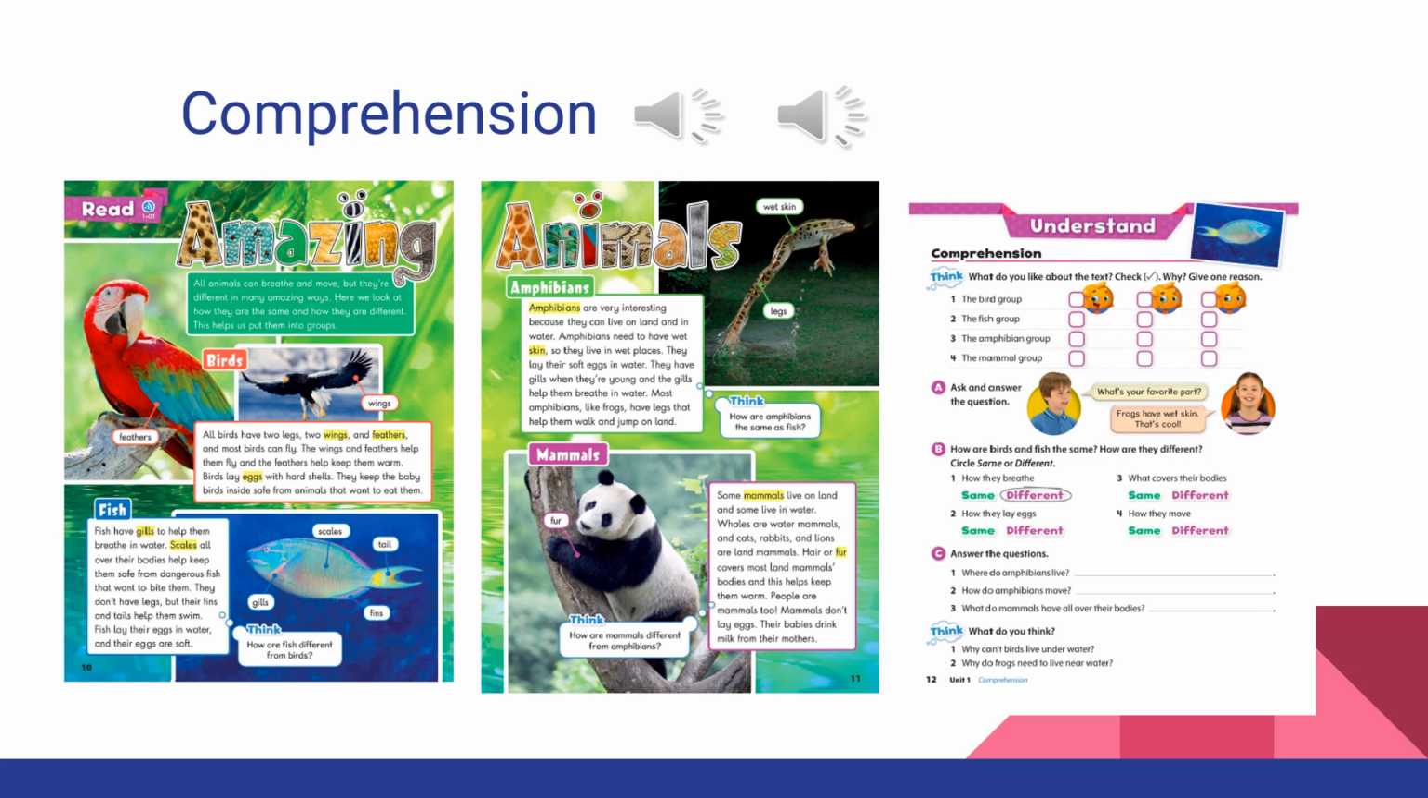Okay, students, now come to page number 10 of your student book. The topic for reading is about amazing animals. On this page, they are discussing different animals like birds, fish, amphibians. They're explaining the different groups and which animals belong to these groups. I want you to read it by yourself. I'm giving you 2 minutes to read it, and then we'll discuss this in detail.